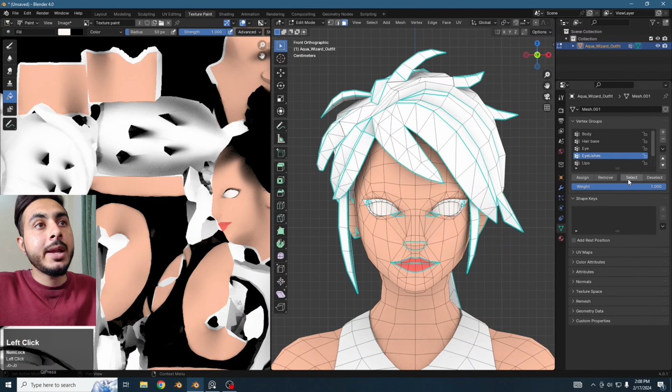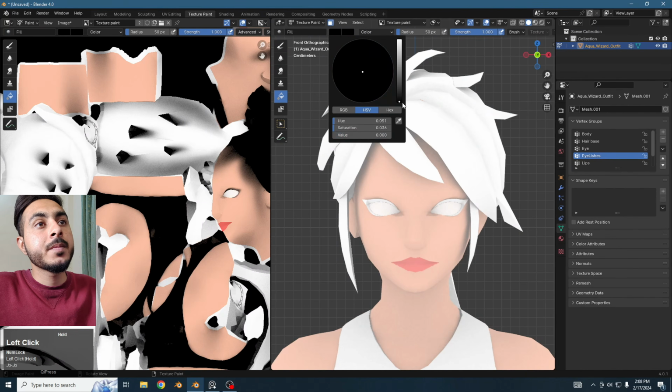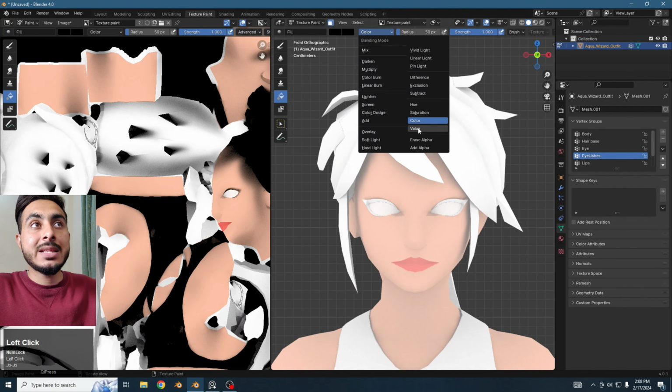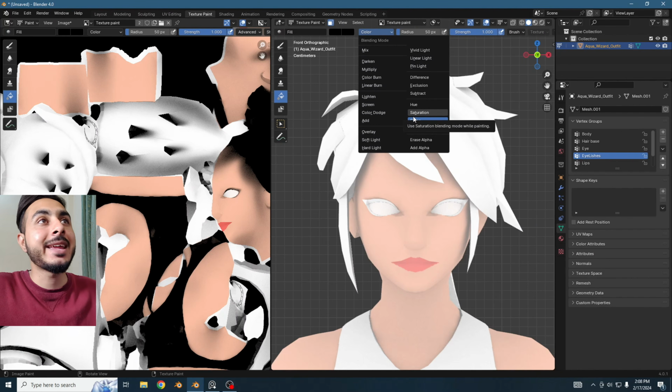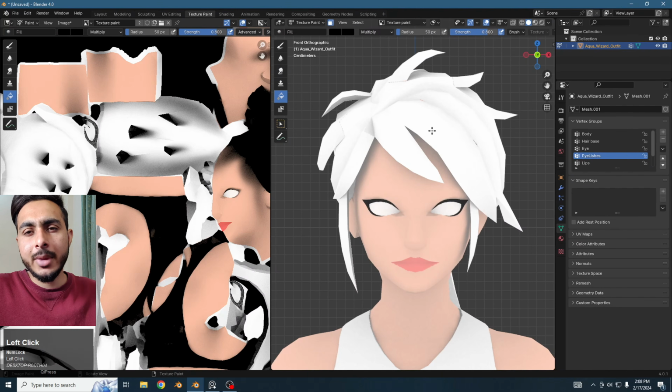So eyelashes, and now let's do a darker color. Okay, there is this problem that with this color we can't actually add a black color. That's the thing. So what we have to do is multiply this one, and just decrease the strength to about 0.5, because I think it makes it too dark and we don't need it.